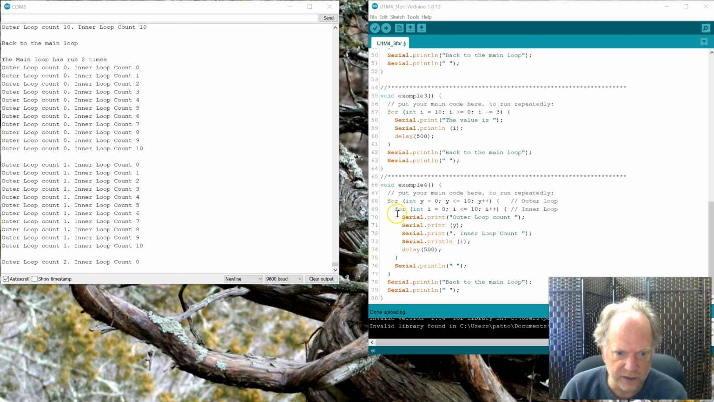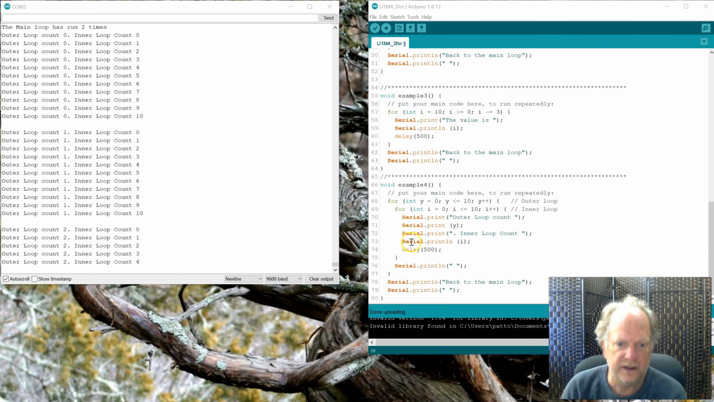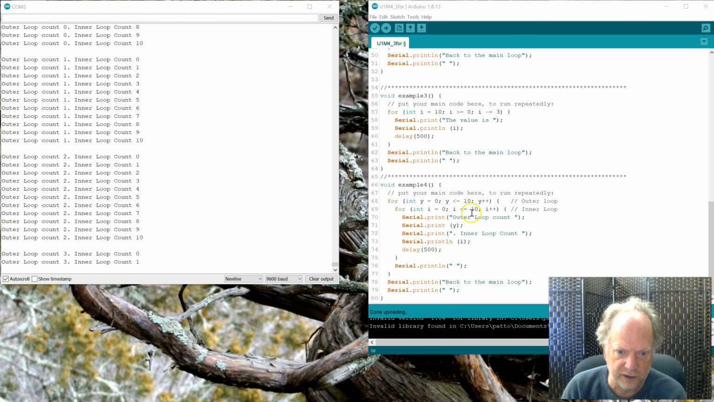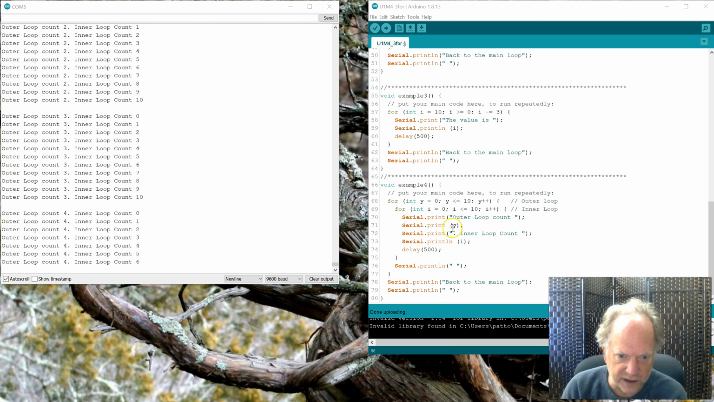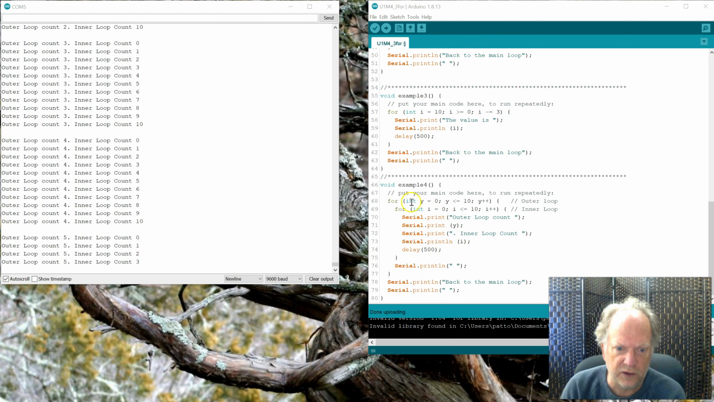Then it increments the outer loop by 1. Then it gets back into the inner loop. It goes over and over again until its value becomes 10. Then it exits the inner loop, goes to the outer loop, increments by 1, and then it gets stuck in here again, so over and over again, and not until the outer loop and the inner loop are true does it actually go and exit both loops, and then go back to the main loop.